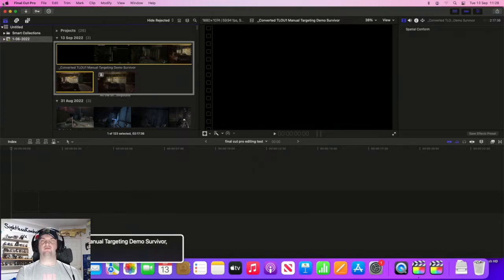What if we want to see what this is and if it's the right thing? We're going to press slash while we're on this, just the slash key on its own. Play selection.